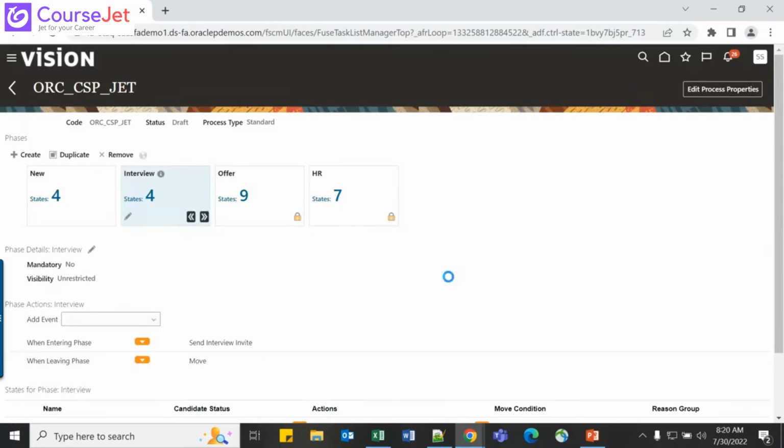Save and close. What I have done is given the option that when I'm entering the interview phase, this action will be performed. As soon as I enter the interview phase, the system will automatically send the interview invite to the candidate. And once I am leaving that phase, I will give the option to the recruiter to move the candidate from interview to offer.